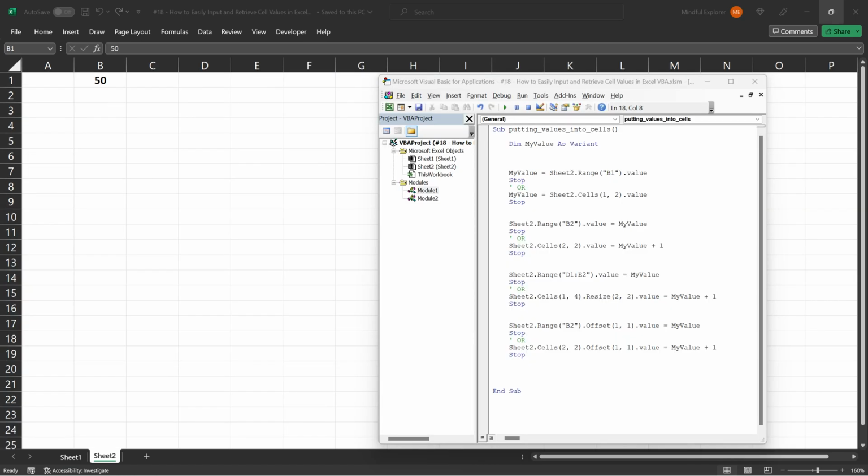When you're working with Excel VBA, a common task you'll find yourself doing is retrieving values from cells, manipulating them, and then storing them back into other cells. To accomplish this, we need to understand how to reference cells and input values into them. Let's start by looking at two common methods of referencing cells in VBA, the Range method and the Cells method. Both have their advantages, and the choice between them often depends on the specific task at hand.